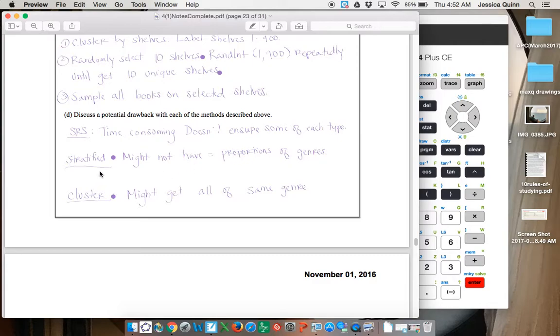With the stratified sample, there might not be equal proportions of genres. So I think I said we would take 10 of each genre, or 50 of each genre, maybe was what I said. But if there's much less of one type of genre, then you're going to get an overrepresentation of that genre if you're taking the same amount of that as some other genre that there is more of in the library. And then in the cluster sample, you might get all of the same genre.